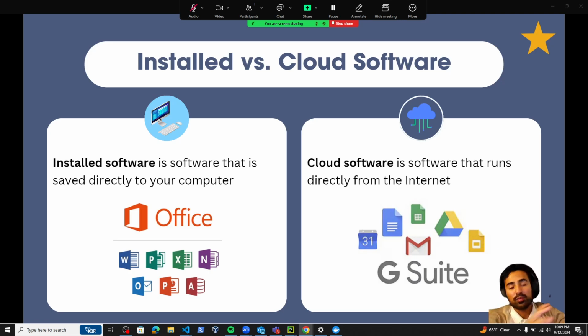But nowadays, everybody's moving towards the cloud, cloud software. It's software that runs directly from the internet. So you don't need to save it to your computer. You just really need a browser to connect to the internet and navigate to that page. And that software runs on the internet. So all the data is handled directly through the internet and not necessarily requiring the resources on your computer. So yeah, a good example of that is Google Suite. So it does all the same things that Office does, but exists on the cloud.